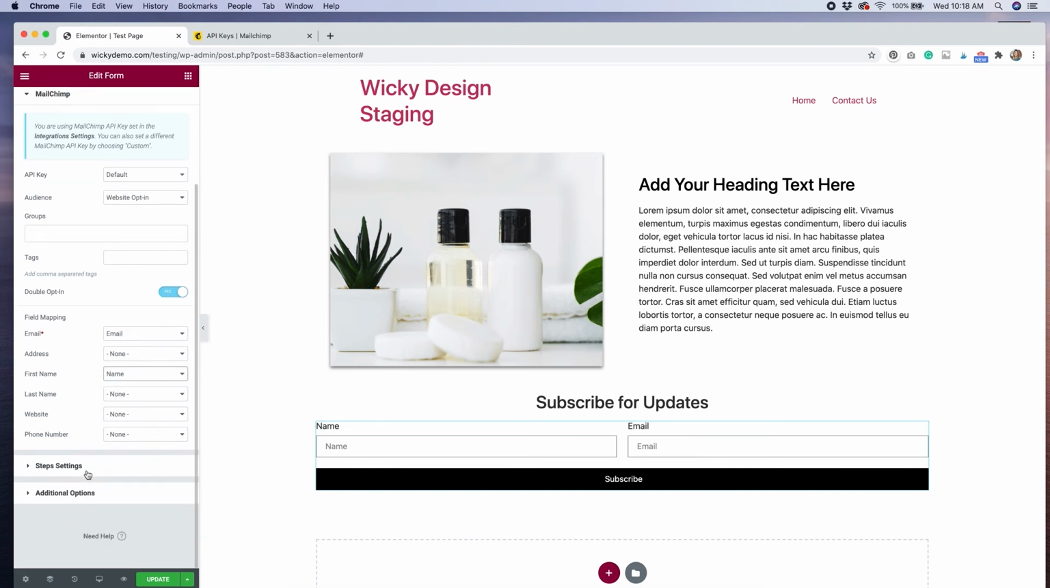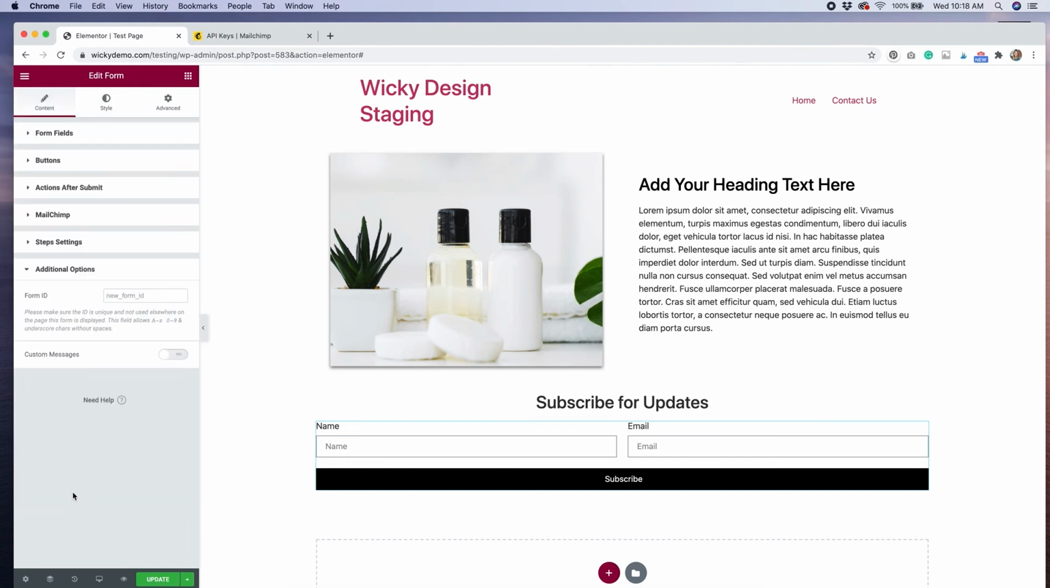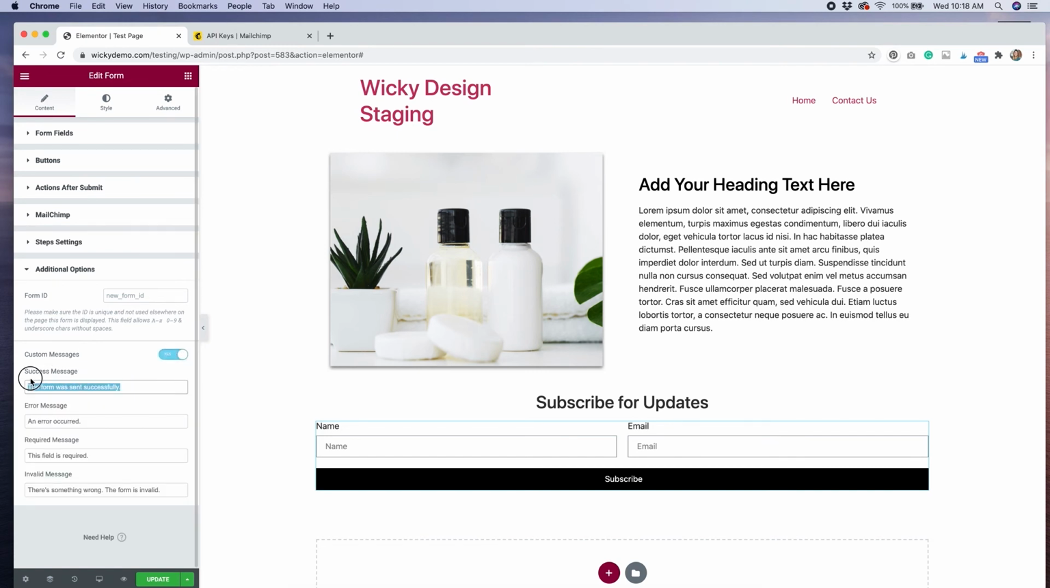And scrolling down to the bottom where it says additional options, we want to customize this message. Right now, the message will say the form was sent successfully, so we can customize that to say something like thank you for subscribing.